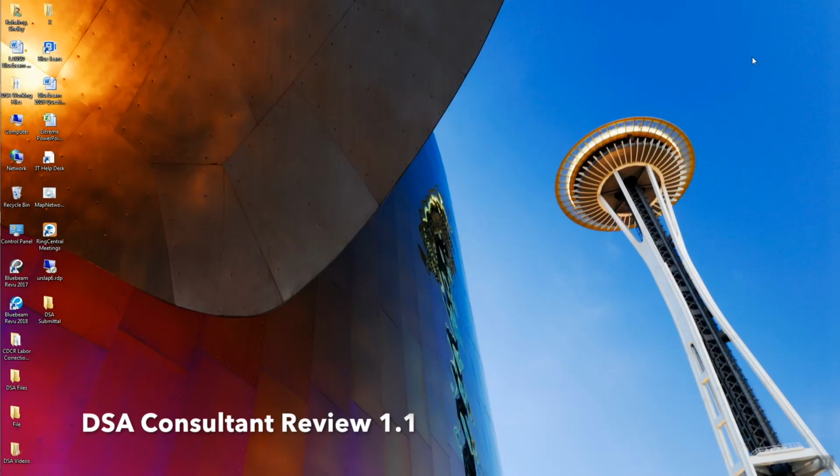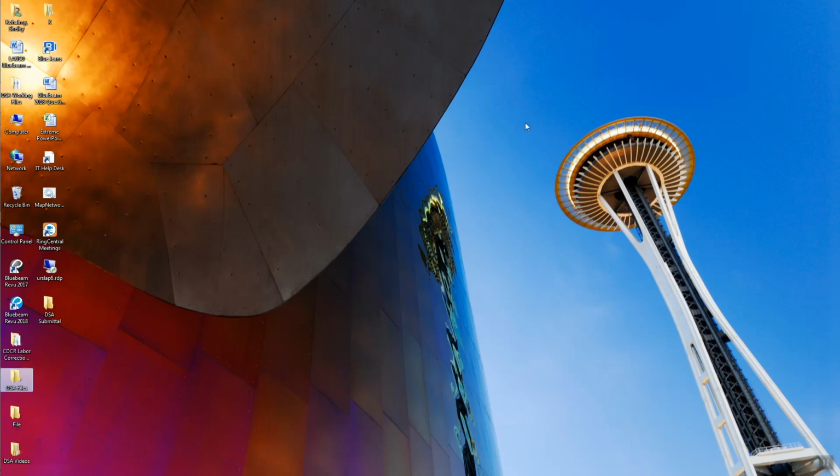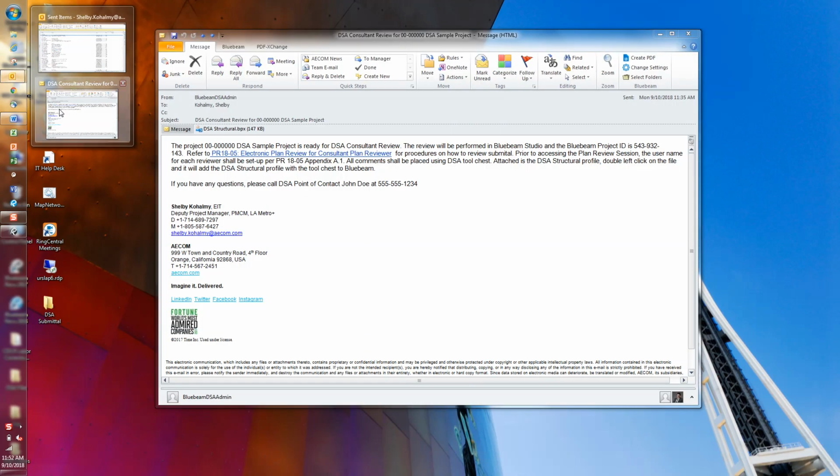DSA Supervisor will notify the consultant reviewer of the project for review. When the Phase 1 review has been approved for completion by Intake Architect, the DSA Supervisor will email the EPR ID code and the Bluebeam Studio project profile.